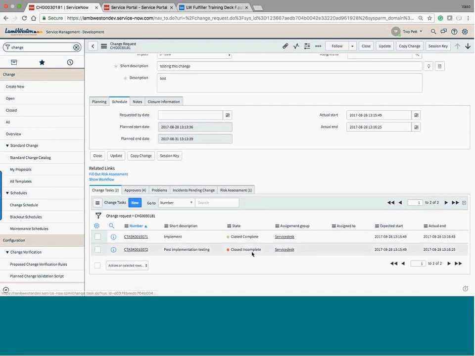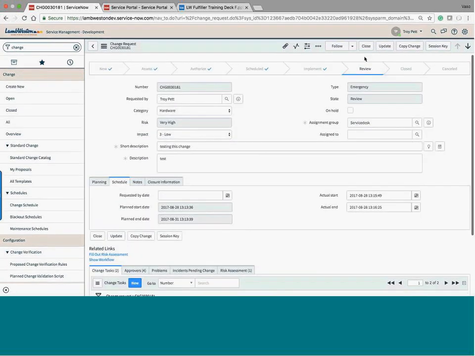And then same with the second task. So I can change state from the list view here. So now hit close complete. So now both of my change tasks are close complete. I may decide to close the task.